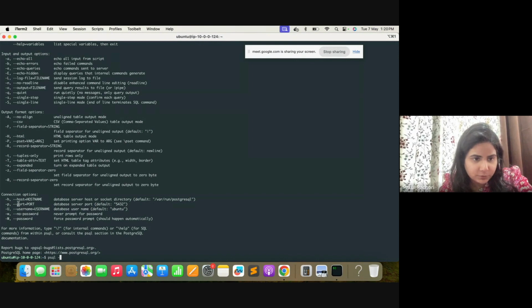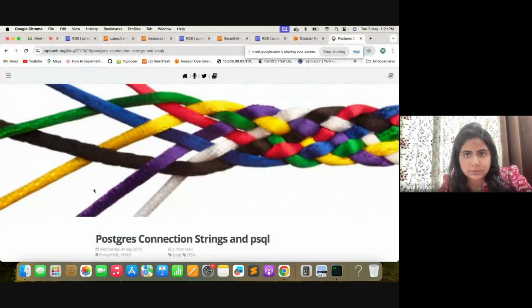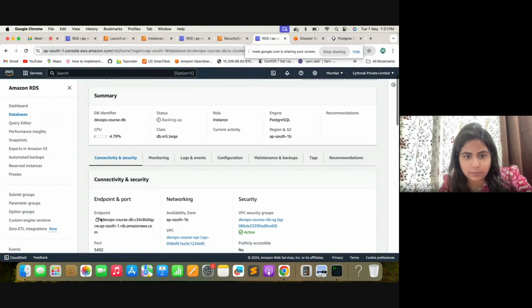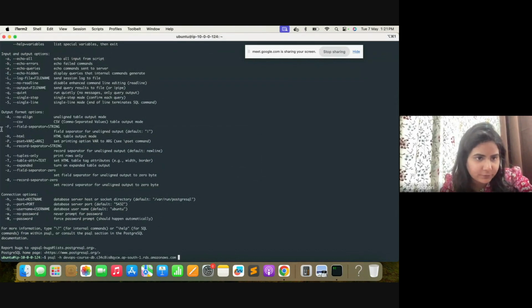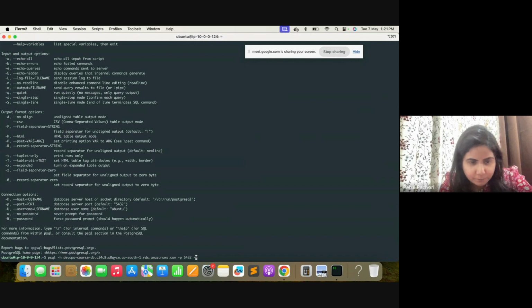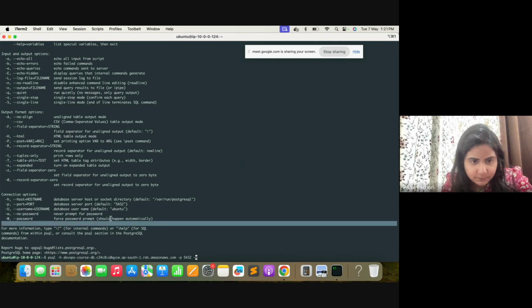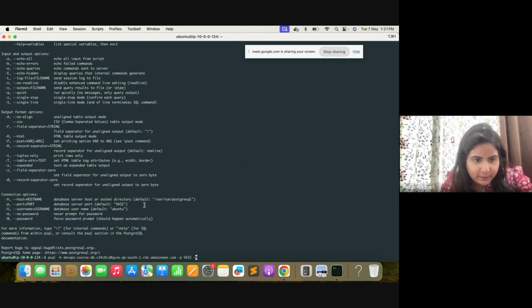So for example, I want to write the host. So hyphen h is the option. Hyphen h. My host name is this endpoint, right? Port is anyway the same, so you don't have to worry about the port. If you want to give the port, hyphen small p 5432. If you want to give a password, then hyphen w. Okay, force password prompt. And hyphen capital U is your user.